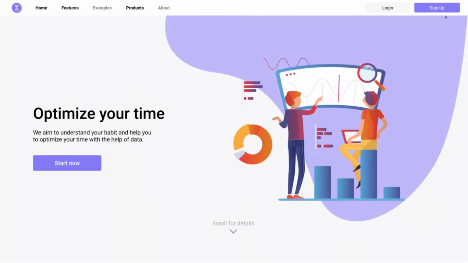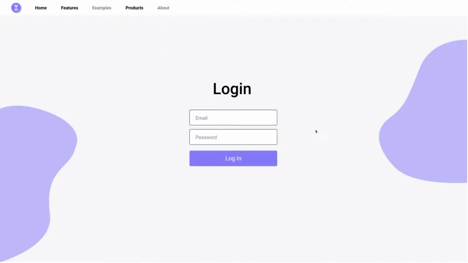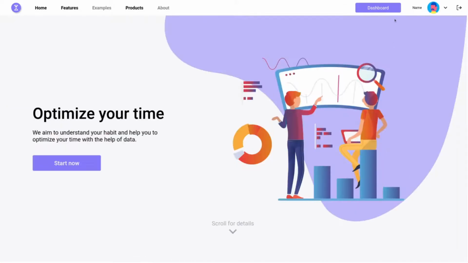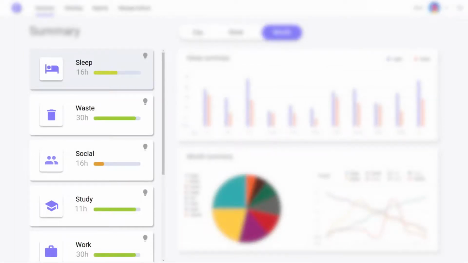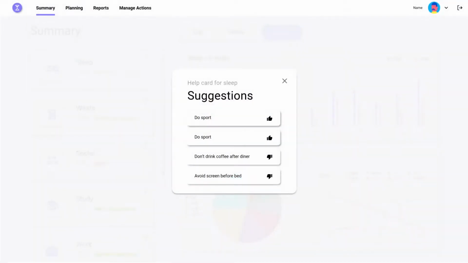From the homepage you can sign up or log in, and once you're ready to go, you can enter the dashboard. The summary page contains all the detailed information about the activities. On the left side, you can see the amount of hours you spend on each activity, with a progress bar that helps you understand if you reached your goal. By clicking the icon in the card, you can get personalized suggestions for that specific activity.